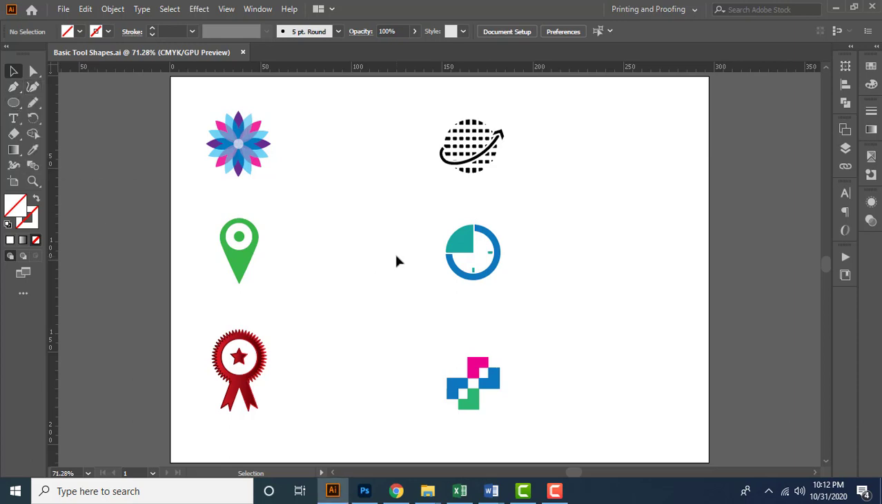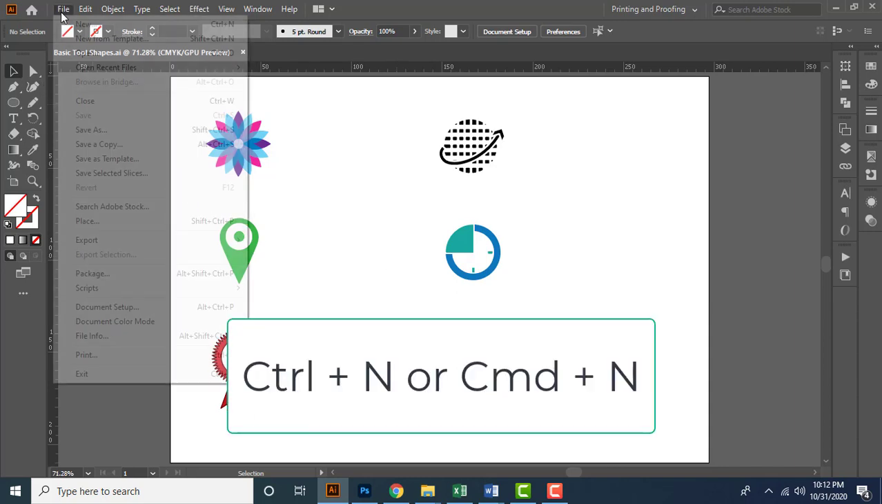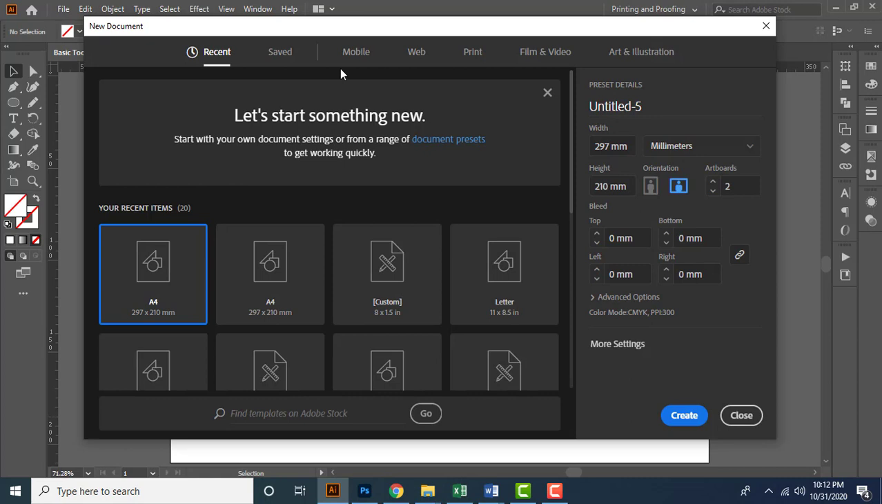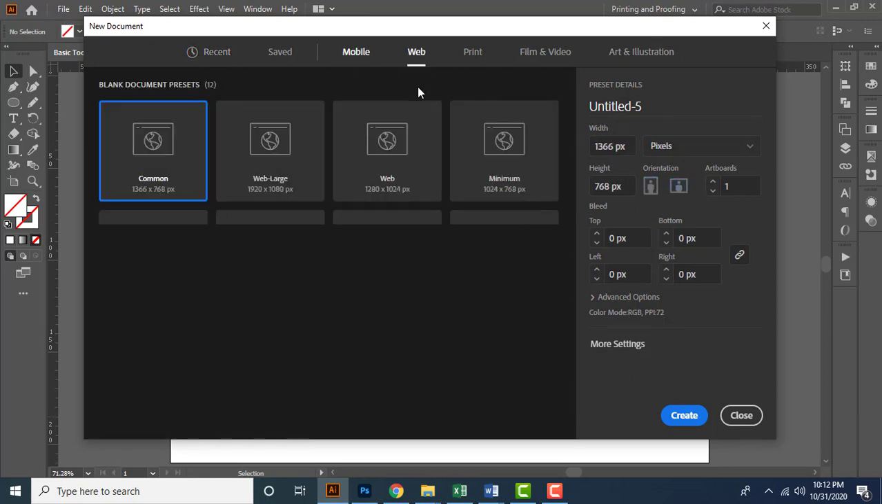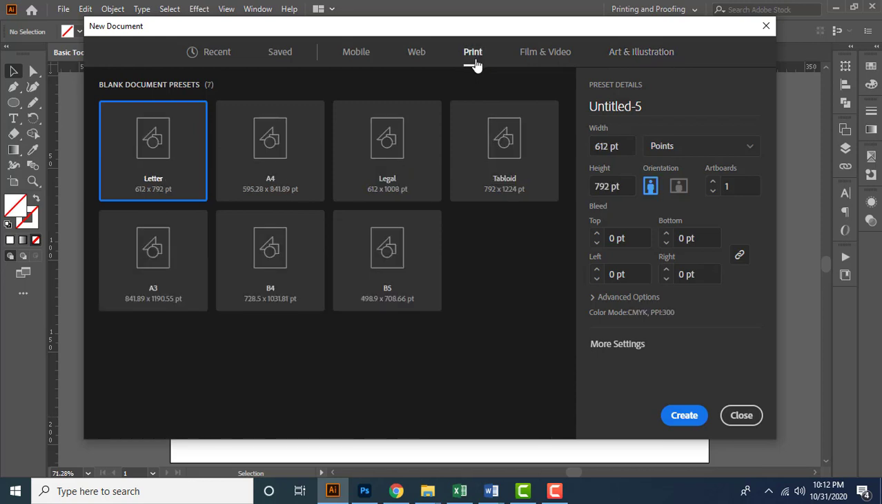Okay, let's start with a new document, so tap Ctrl or Command N, or you can choose File, New. Then from here, you can pick the style of the document like mobile, web, print, so on. Throughout this course, I am going to seriously discuss print related stuff, so better to choose the print option. Then later on we can easily convert any artworks into the mobile, web, film and video, art and Illustrator, document modes. So always better to start design with the print option.